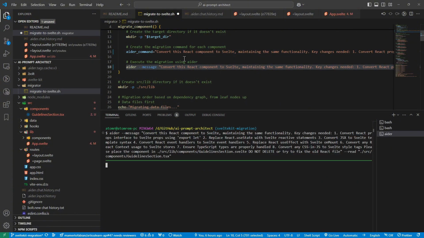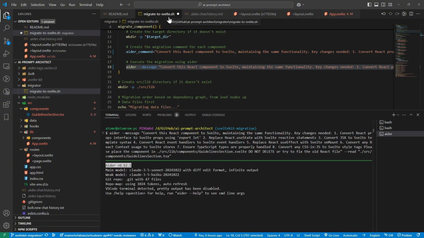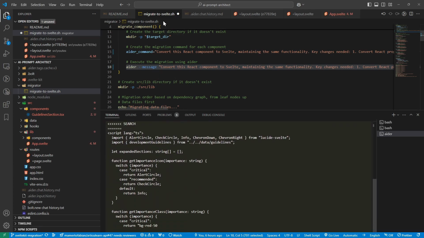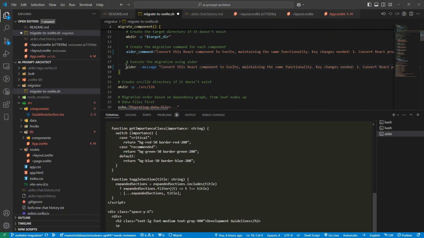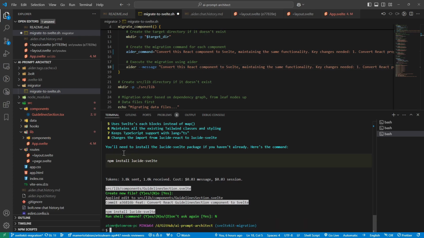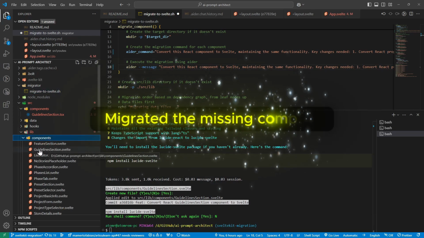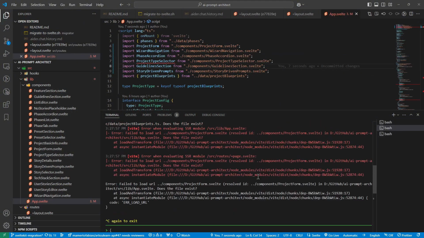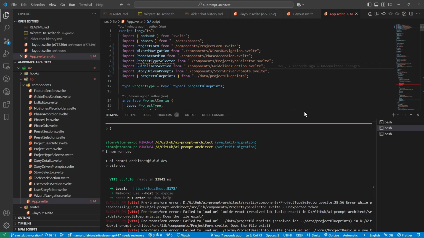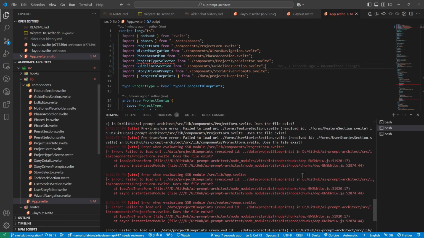So what we did here is we manually migrated this particular React component without using the script, only this part of the script, and it looks like it's doing its job now. Okay, so let's check if it created the file correctly. So there it is. We should still have an error, and let's go to the browser, refresh. Let's go back to the terminal, and sure enough, we have a lot of error.